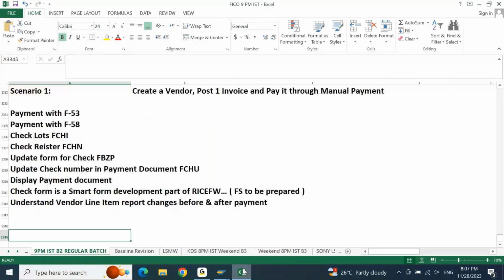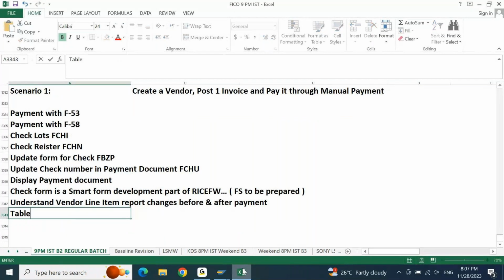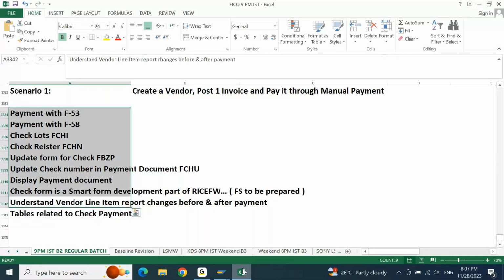Next one, tables related to check payment. This we will see in the next session. Okay, but so far whatever we did, I want you to practice and I want you to remember these points.